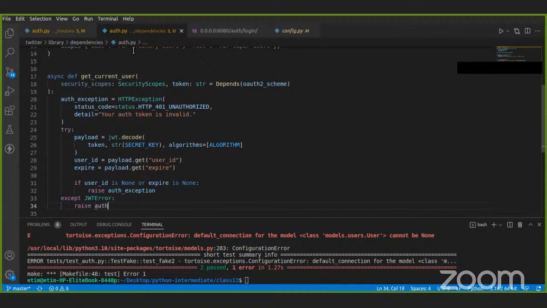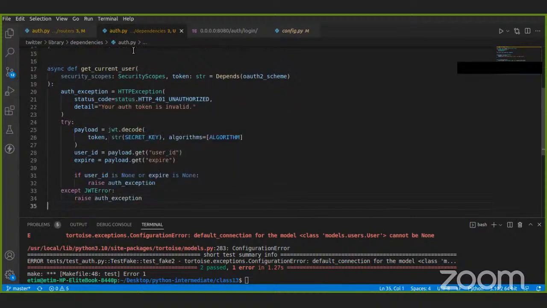Raise what exception? We are going to have this error if a user submitted an invalid token. Maybe a random string that is not really the JWT token, or maybe a token that we didn't encode. In such situations, our application will raise an exception of type JWT error. And we want to tell the user that, hey, the token you submitted is invalid.